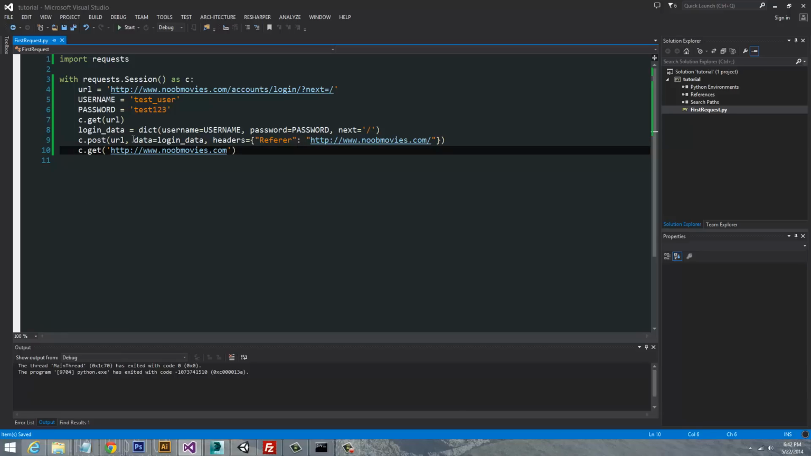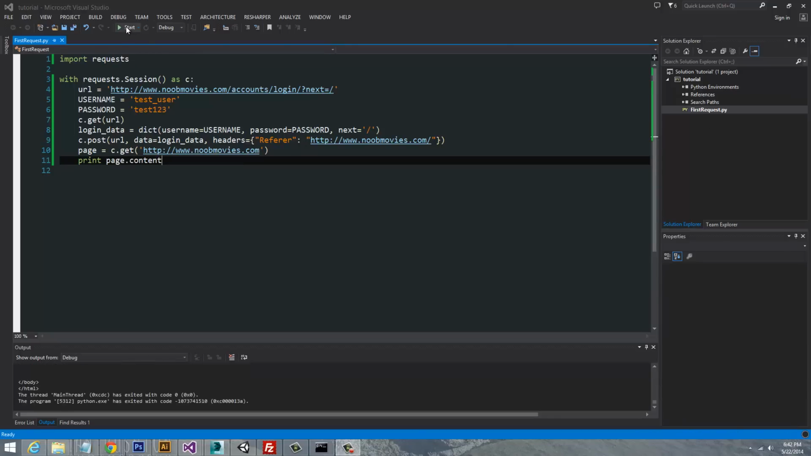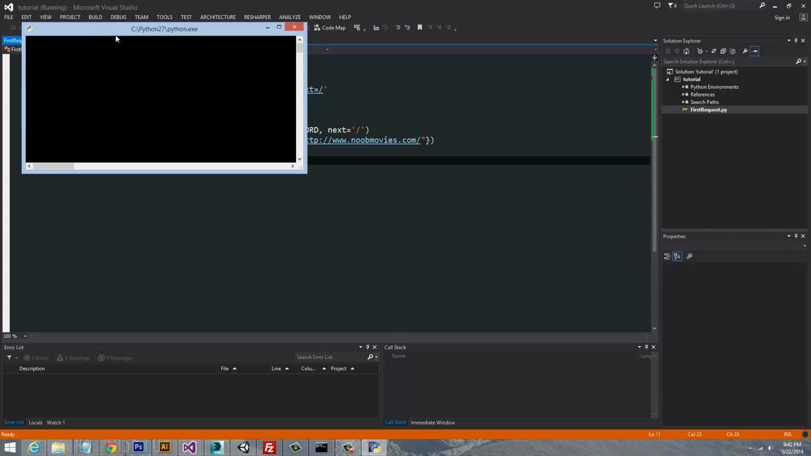I apologize. One thing that we do need to fix is we actually need to assign the get, because this is a request object, this C is, so we can't just simply use that object to print the contents of the page or the screen. So let's go ahead and assign that get to an actual variable, and I'll just call that page, and then we'll print page.content. Alright, so I'm going to go ahead and run this.